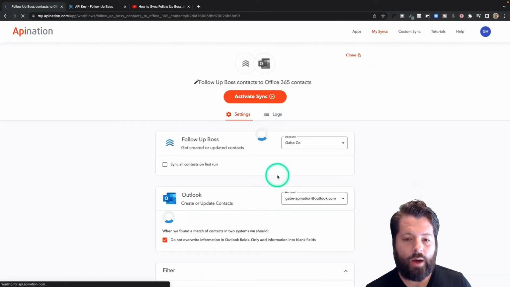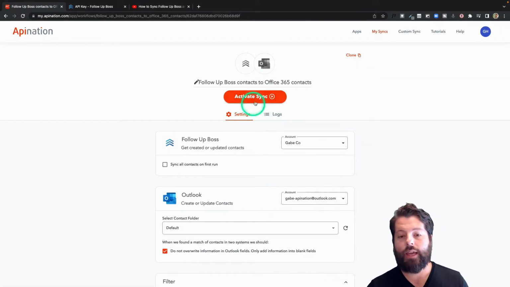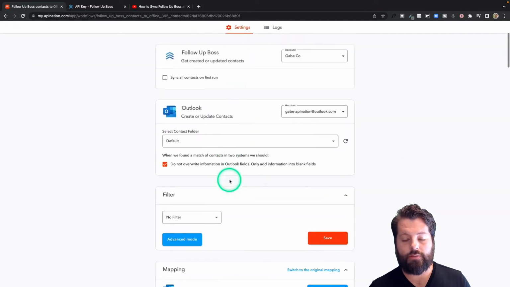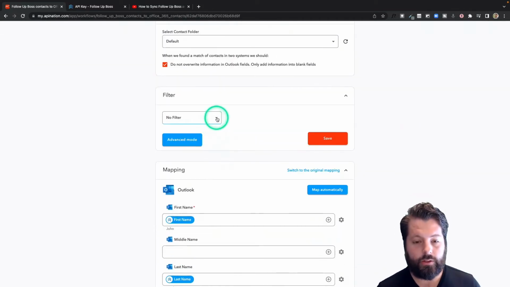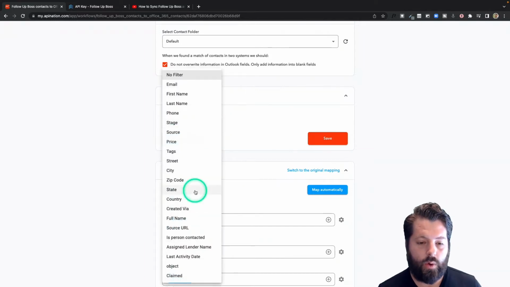Subscribe, which will allow me to create the sync. The sync is now created, but it's not yet active. So this is just a final check here. We can also filter. This is a little bit more granular filter option. If you want to only send over people from certain tags or zip codes or states, I can do that here.